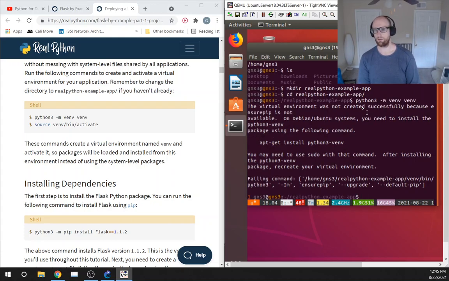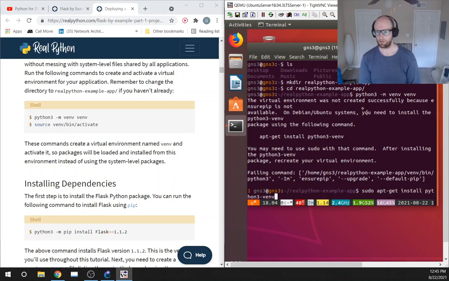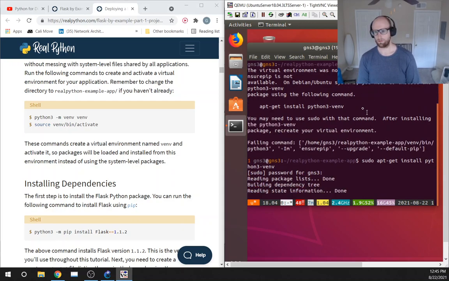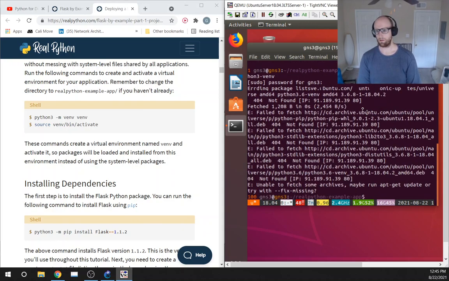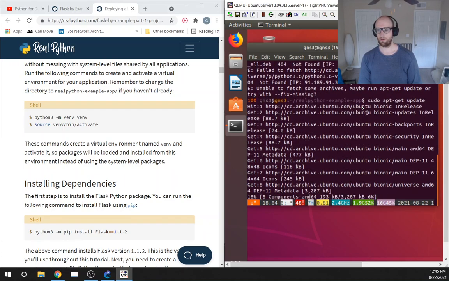Oh, so it looks like we've got a problem here. We don't have the ability to create virtual environments installed yet. So let's install that. Oh, so we've got an error here. Looks like it's not able to find some things. So let's do a sudo apt get update just to make sure we're ready to go.